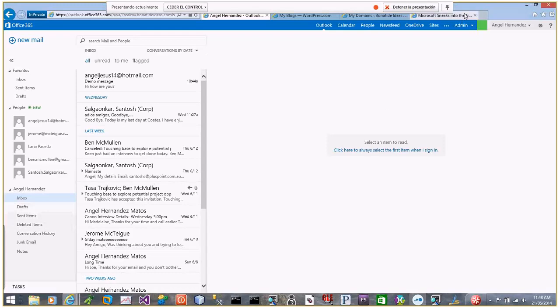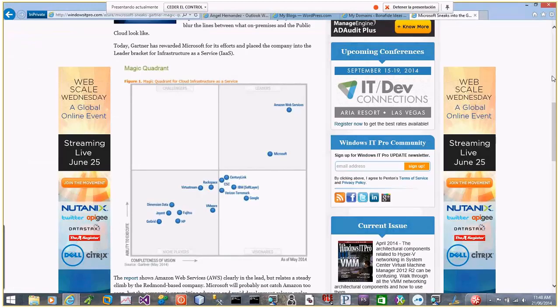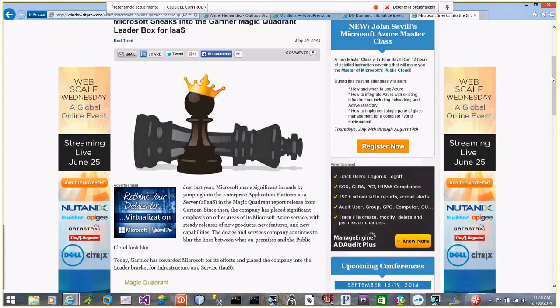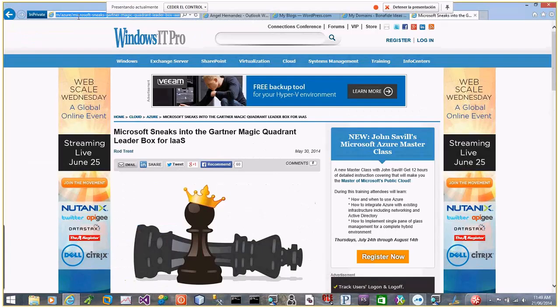And before I forget, let me just show you the article I mentioned before. It's Windows IT Pro. If you Google it, you will find it. So this came out on the 30th of May, and Microsoft sneaks into the Gartner Magic Quadrant leader box for infrastructure as a service.